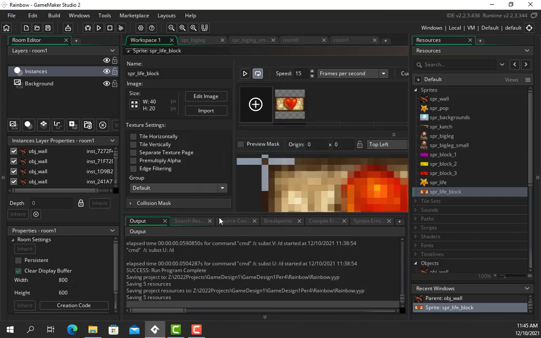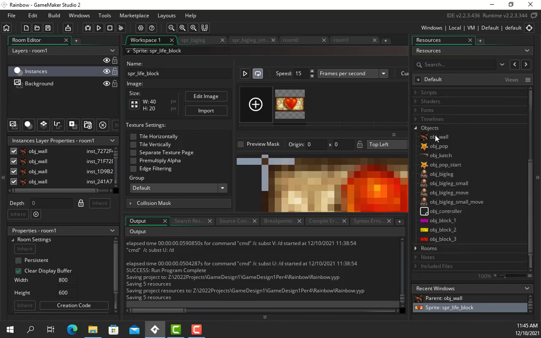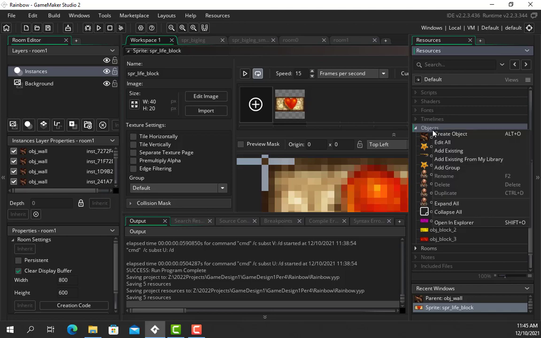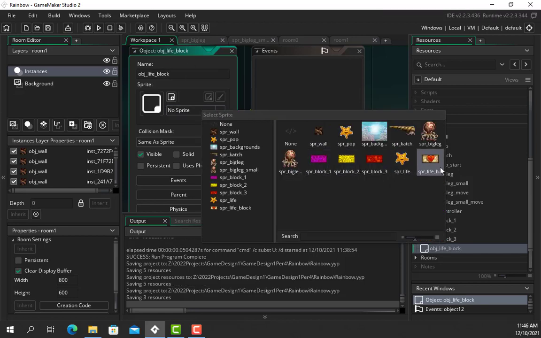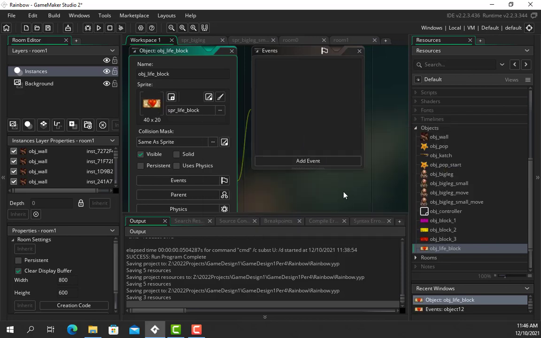And anything special on this one? No. We don't need to do anything special there. And then on the objects, so let's create that object now. So object life underscore block. What sprite do we want to use? The life sprite.